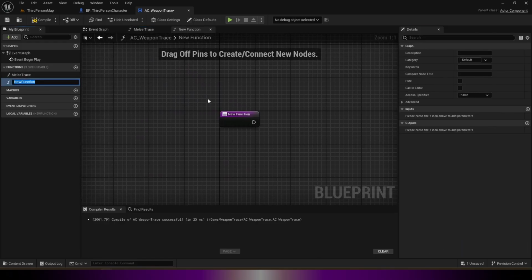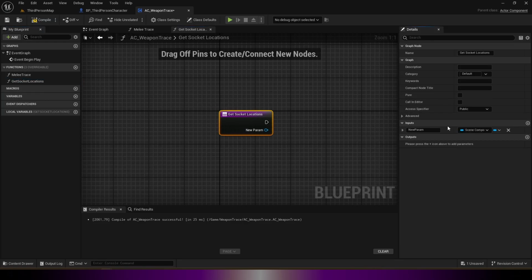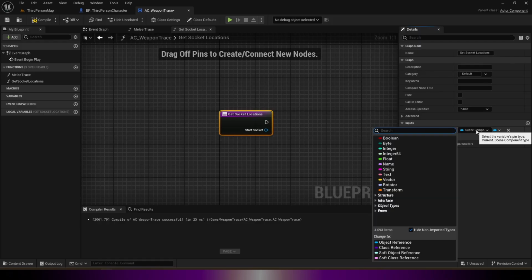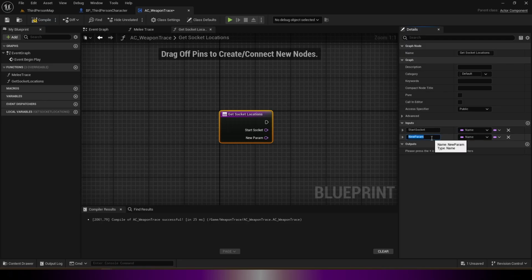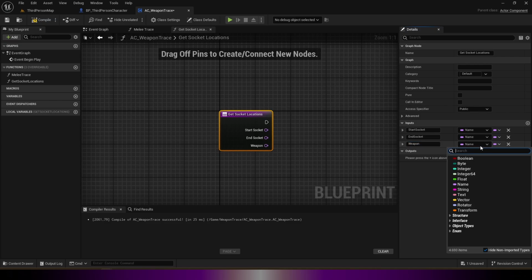Let's add a new function, and this is called, I need to check my notes again, get socket locations, which will turn the sockets for the start and end into vectors, which means we need the start socket as a name, end socket as a name, and the weapon as a scene component.